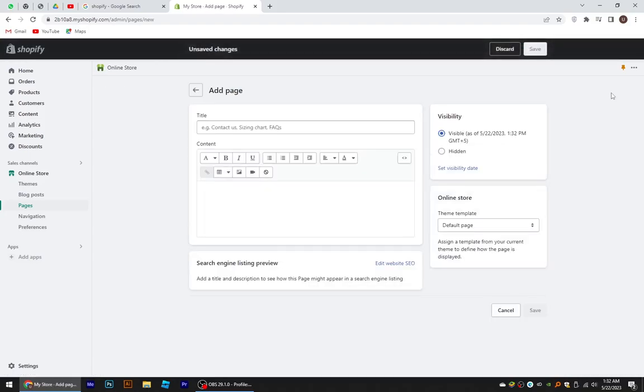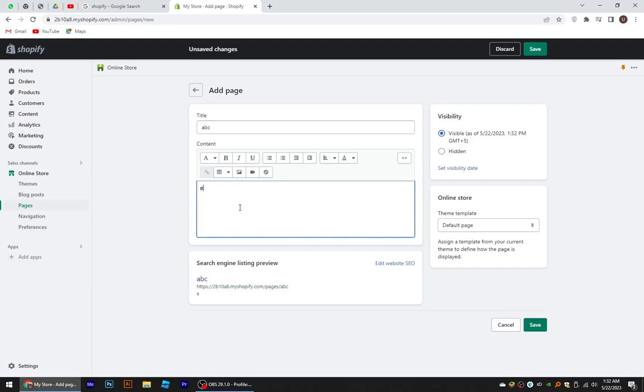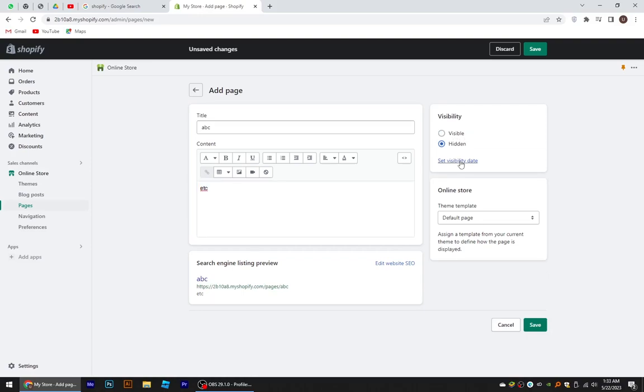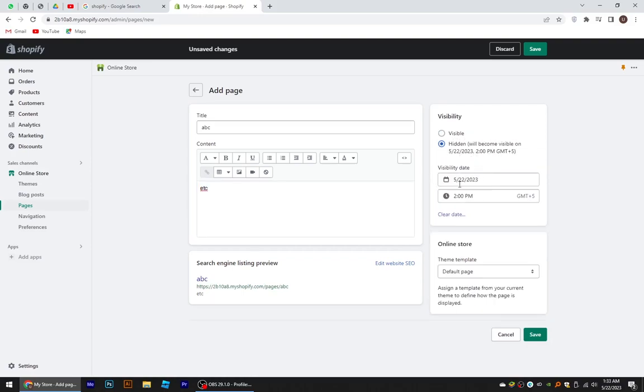After that, add the page title, whatever you want to write. Then, you'll need to type the content of the page. You can also change the visibility of the page. Select the date from which you want your page to be visible. After that, select the theme template to default page.